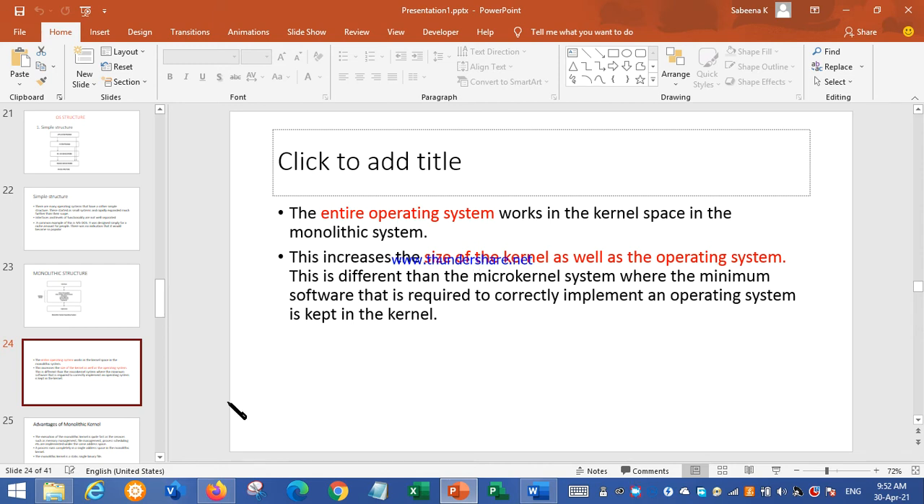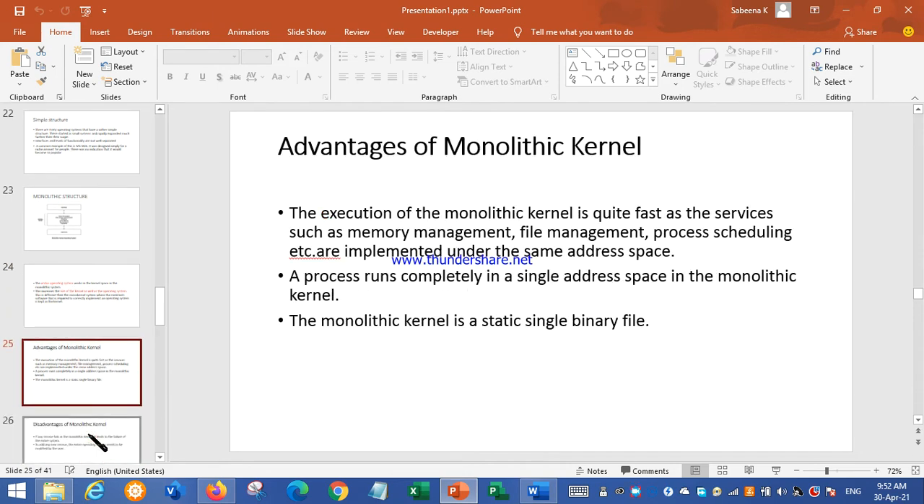Moreover, we can explain the advantages. The advantage is that it is very fast, as all the functionalities are implemented in the same address space. A process can run in this single address space, so the process will normally run faster. The kernel is saved as a static single binary file.